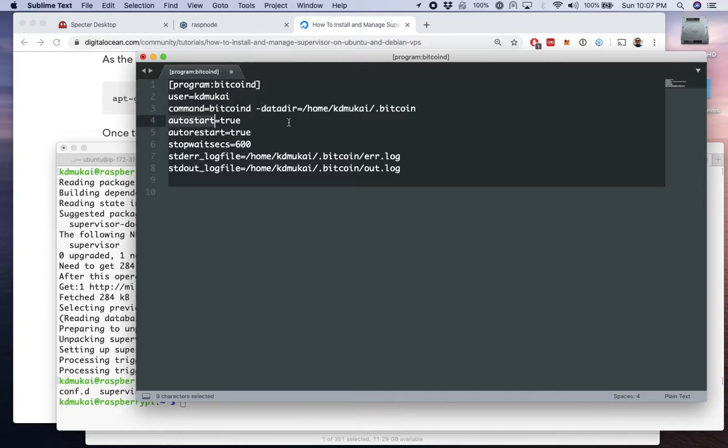and then I want it to auto start. So when the Raspberry Pi boots up, I want to make sure that bitcoind gets started. I want auto restart enabled so that if bitcoind ever crashes, Supervisor will automatically relaunch it and resume.